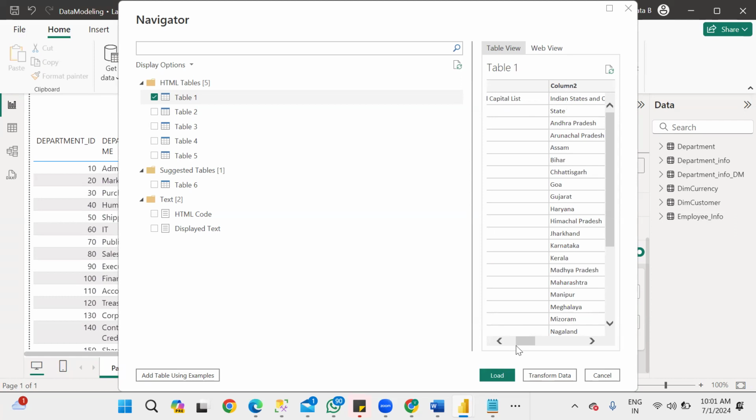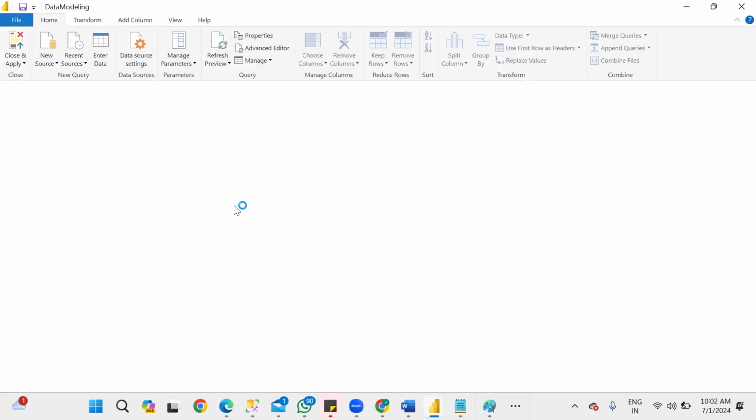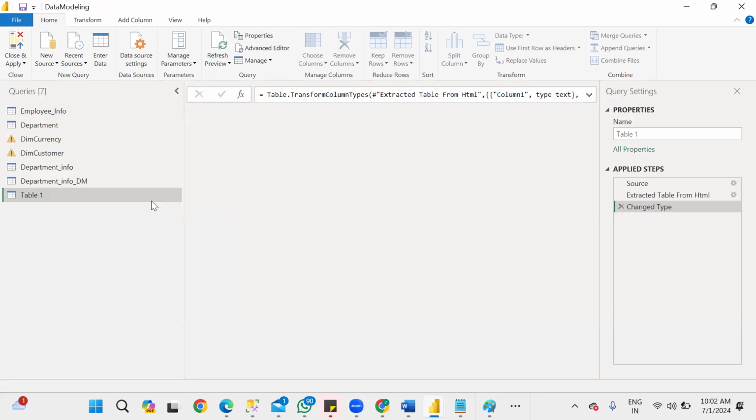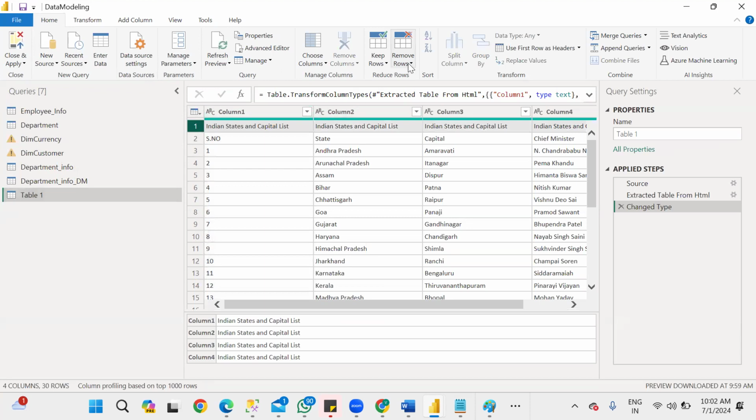For this, definitely we cannot just load the data, because that is not the right approach: unwanted data is also there at the top. So we want to remove the top one row. For that, we want to go for Power Query. So, transform data. In transform data, I don't want this top row, so there is an option here: remove rows.